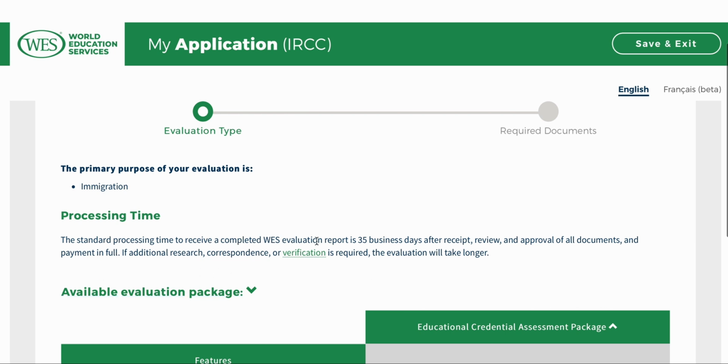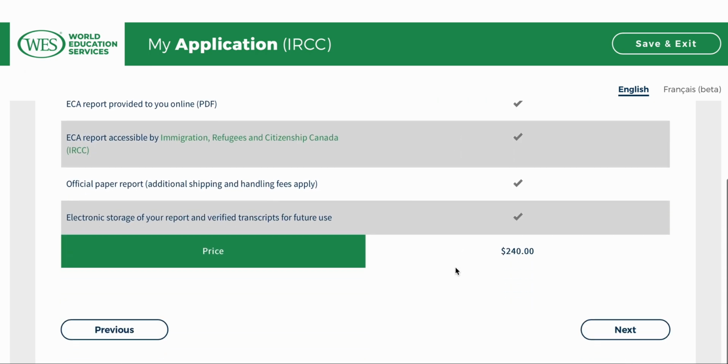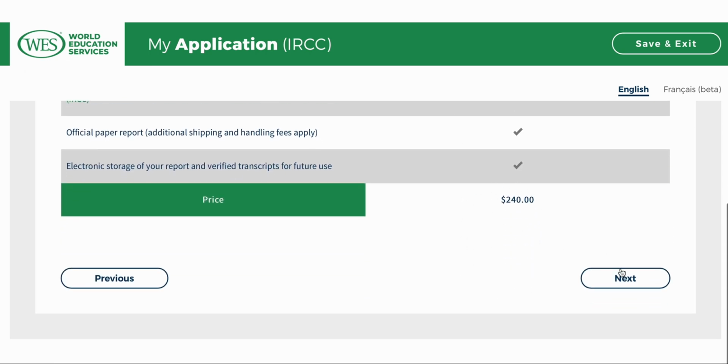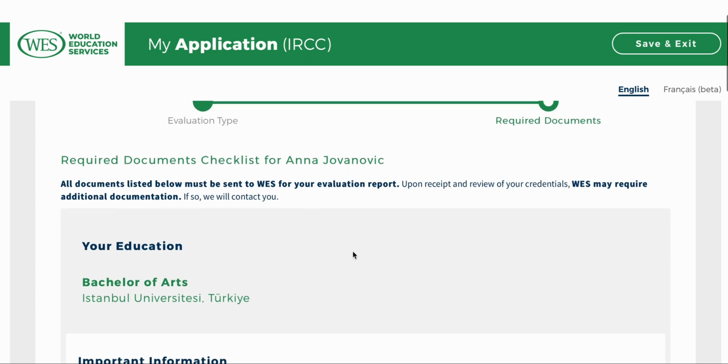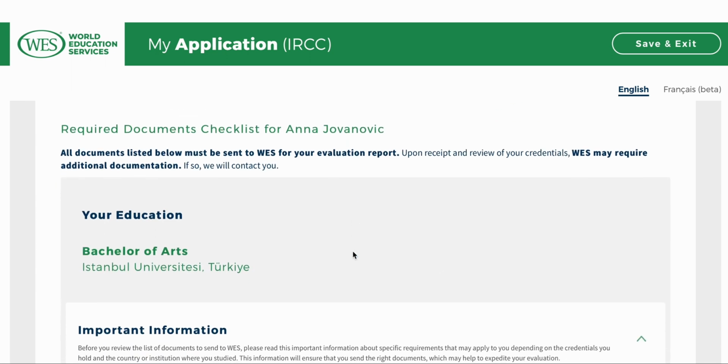The standard processing time to receive a completed WES evaluation report is 35 business days after receipt, review and approval of all documents, and payment in full. If additional research, correspondence or verification is required, the evaluation will take longer.